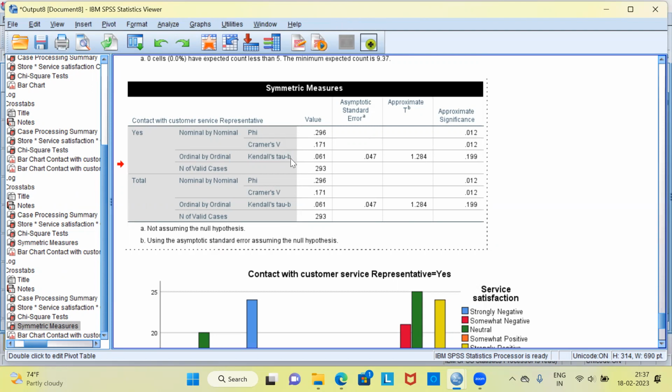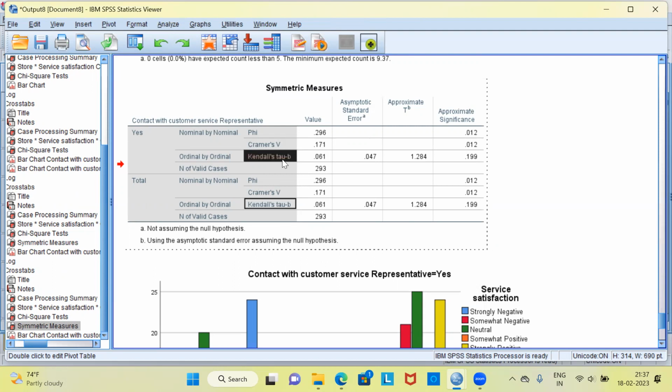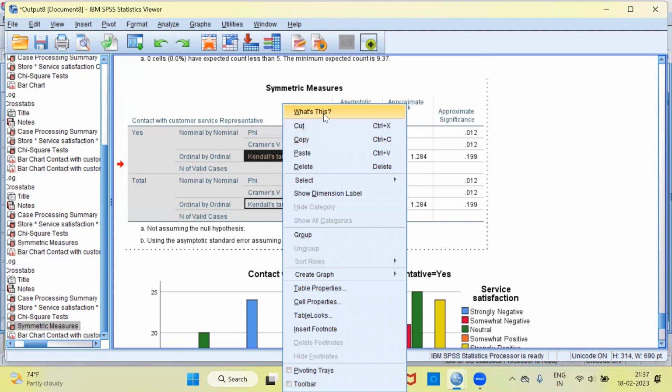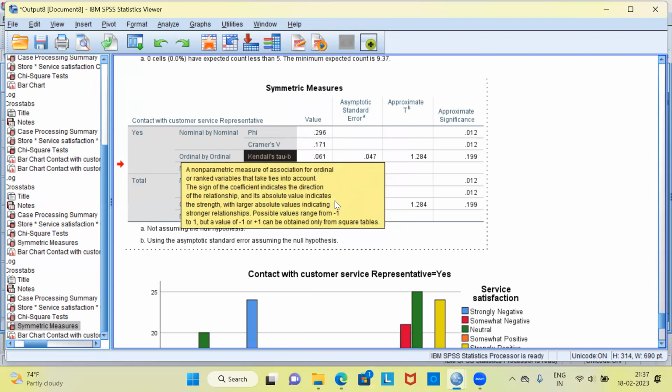Let me double click on this particular measure, select Kendall's tau B, right click and say, what is this? SPSS gives a description of Kendall's tau B. It says that this is a non-parametric measure of association. Very, very important. Kendall's tau B is a non-parametric measure of association for ordinal or ranked variables that takes ties into account. The sign of the coefficient indicates the direction of relationship. So this is a very, very important point that we need to keep in mind when we interpret the Kendall's tau B. It is the sign, which means whether there is a positive sign or a negative sign. The coefficient value in our case is plus 0.06, which means that there's a positive relationship.